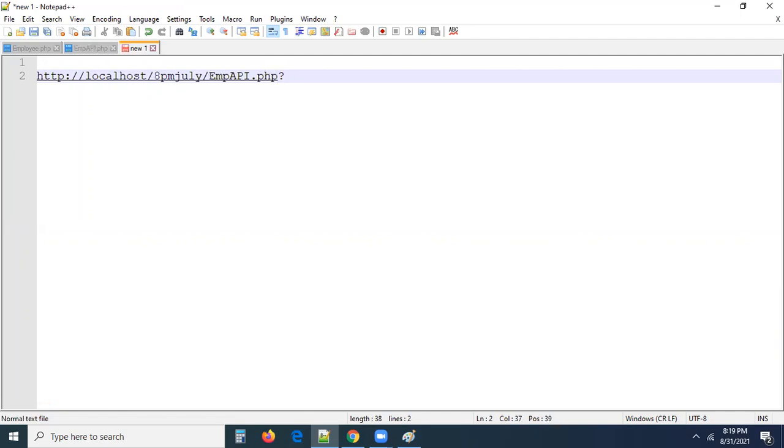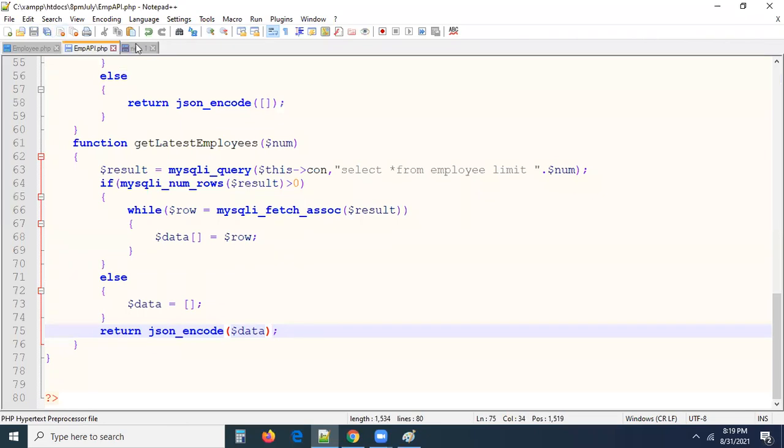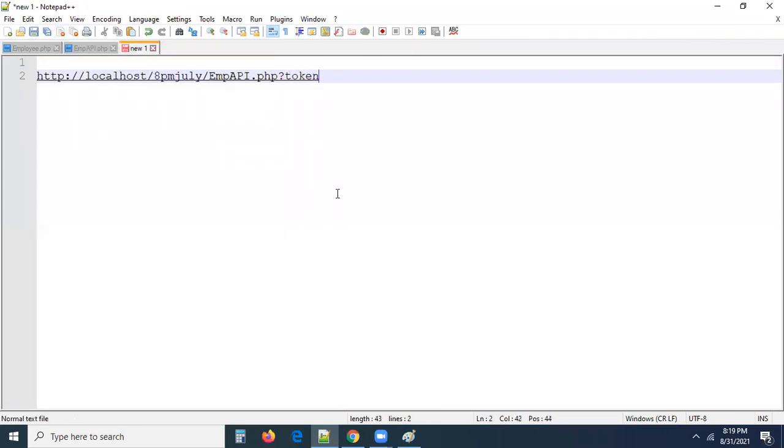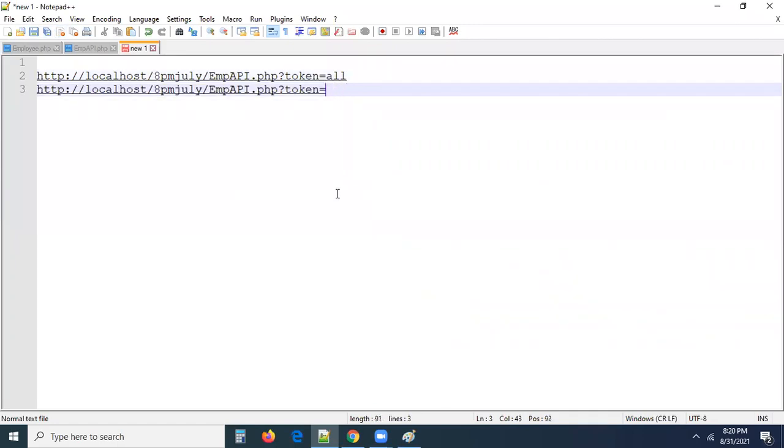So what do you want to add? I want to get all employees, right? So if you want to get all employees, now you can add a token. Now you can see token equal to all. I'm taking this as a string, all. If anybody requests this URL, you will get all employees. Now you can see I want to get all employees. Token is all, and you can also request other parameters, guys.